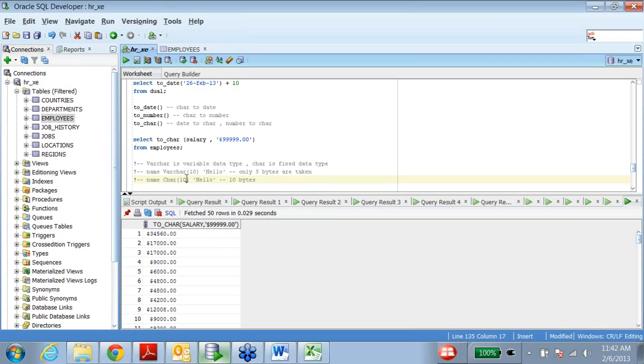Char is generally used for fixed-length data. For example, let's say you want to store an SSN. An SSN is 8 digits, plus 2 for hyphens, so it is going to be 10 all the time. For that purpose, you can use char. Otherwise, we should use varchar.